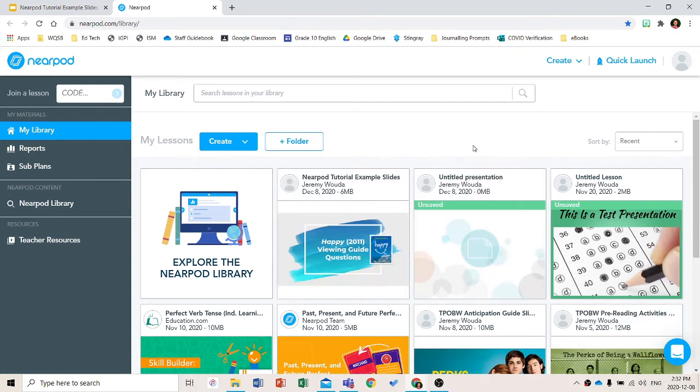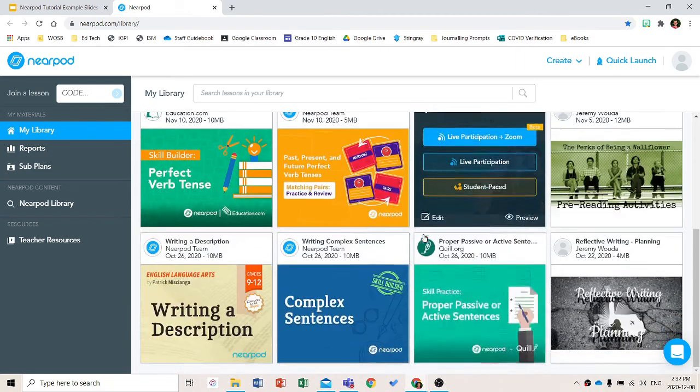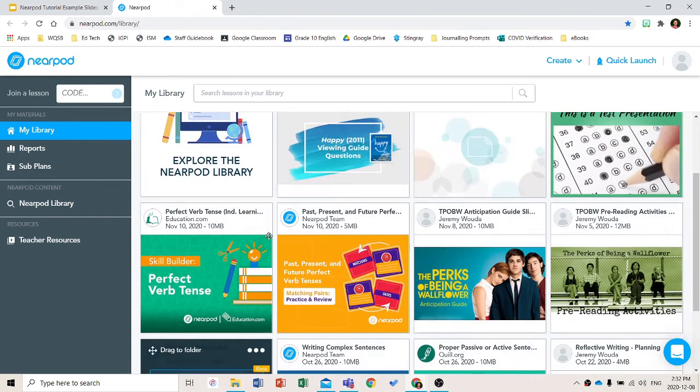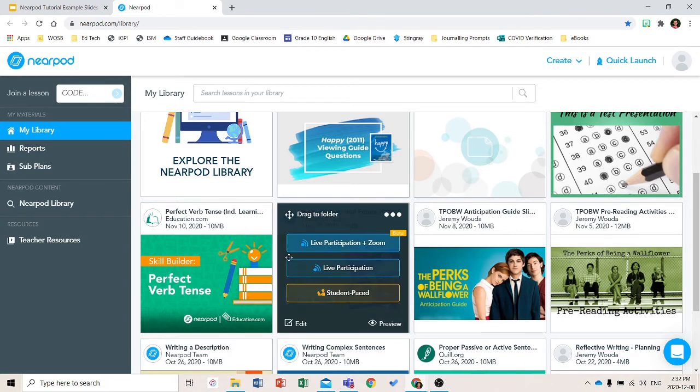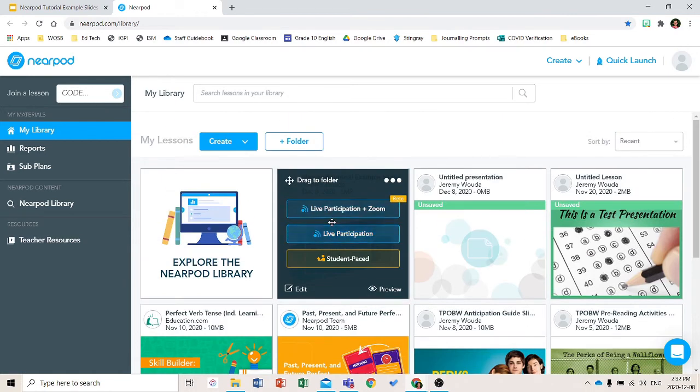Here it shows you all the lessons that you've created using Nearpod. And as you can see, in my other job as a Learn tutor, I use Nearpod a lot for grammar work, and Nearpod has actually created a bunch of different lessons for some basic grammar concepts, so I'm able to use those without even having to create anything, which is pretty cool. So here's the happy documentary question lesson that we've created.